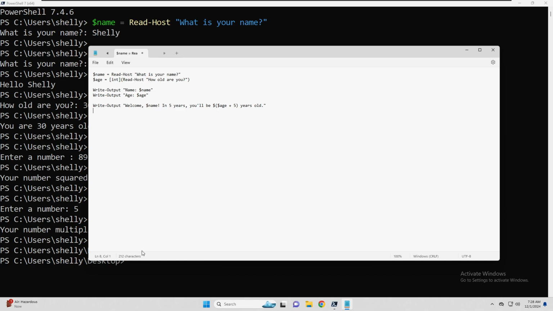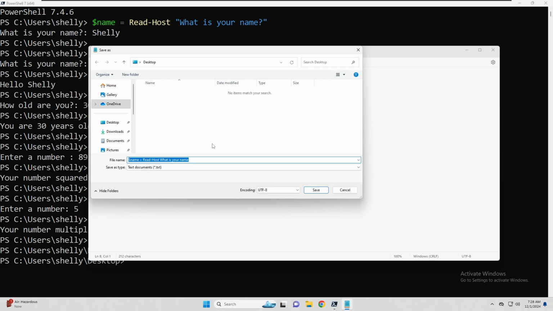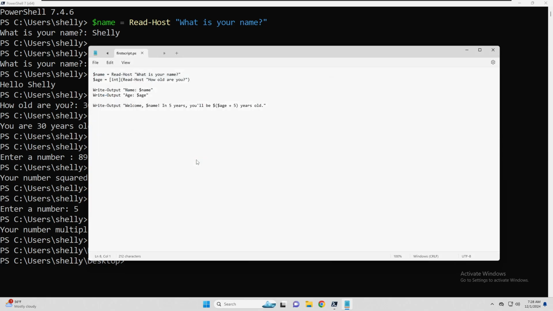Now let's save this file, Save As. And one thing you need to remember, PowerShell files end with the extension .ps1. So select All Files and let's give it a name, maybe first script .ps1. Now hit enter, and that's it. You have created your PowerShell script, and if it's your first time doing this, then congratulations.